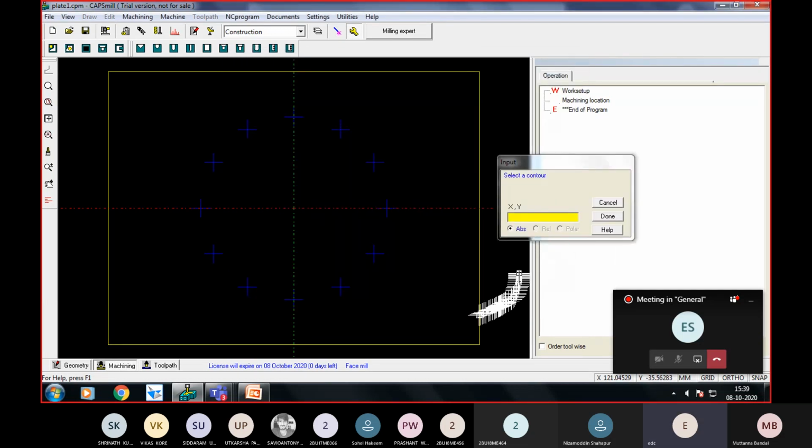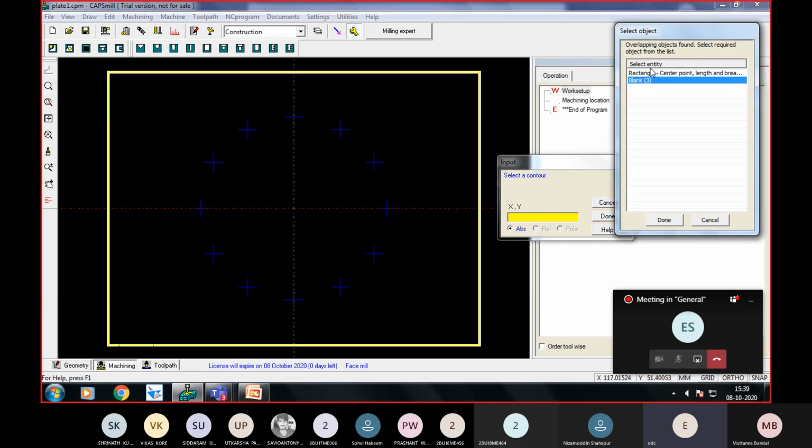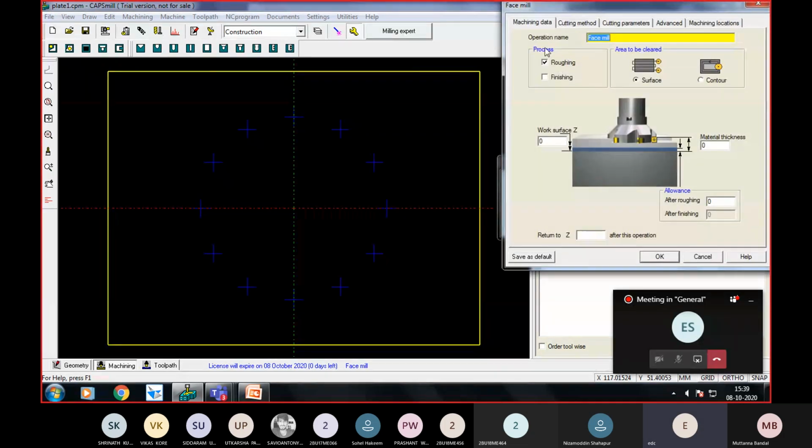Now, once I select the tool, it is asking on which contour, on which material I have to do the face milling. So for that, it will ask which geometry. I will click on this rectangular box, and here I will select a rectangle with center point, length, and breadth. Click on this and say OK. And here it will say how much of the material has to be removed. Under the material thickness, I will give 5 mm and say okay.